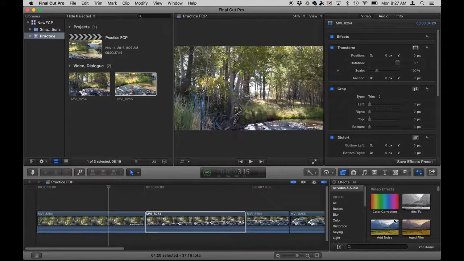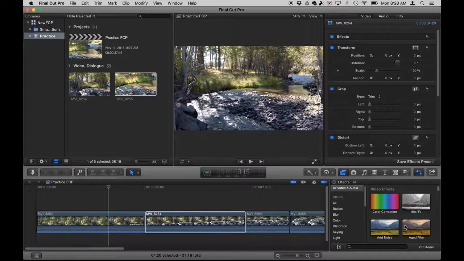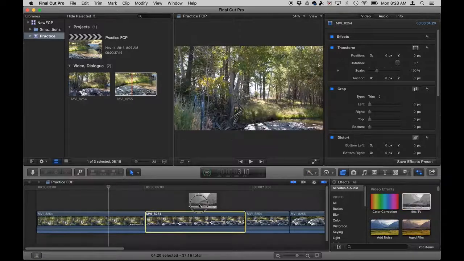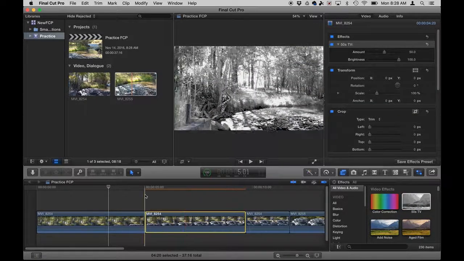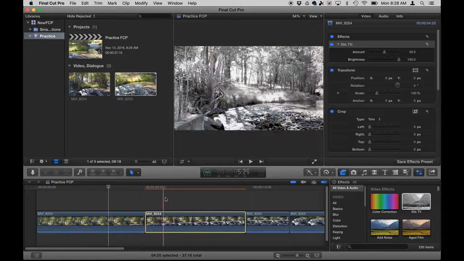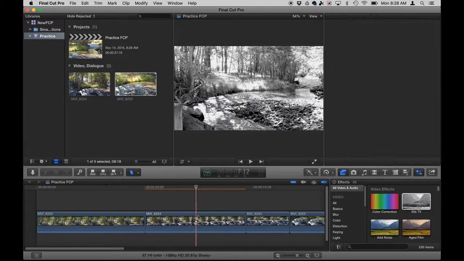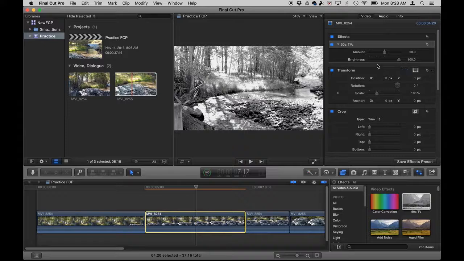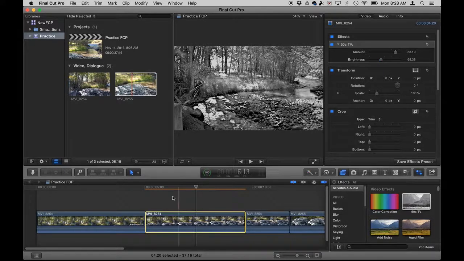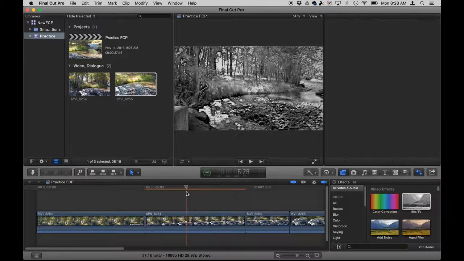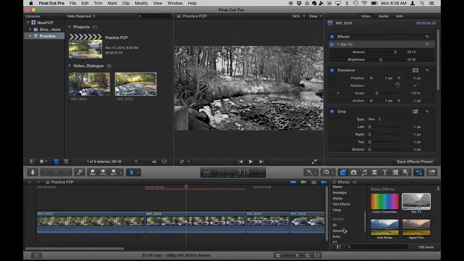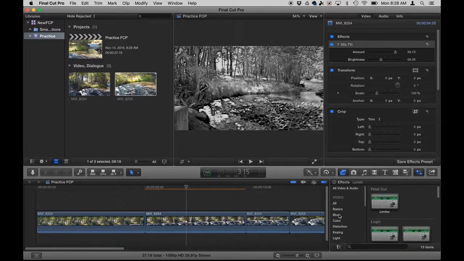So here's a new effect that I want to put. Let's say 50s TV. Why not? Drag that onto the clip, and now you'll see that my clip suddenly turns 50s TV. If I want to adjust the amount of 50s TV, I can do it up here in the inspector region. I can also turn down the brightness, make it look a little more film noir-ish if you want. So that's how you apply basic effects, and you can find all kinds of different effects in here, including audio effects and video effects.